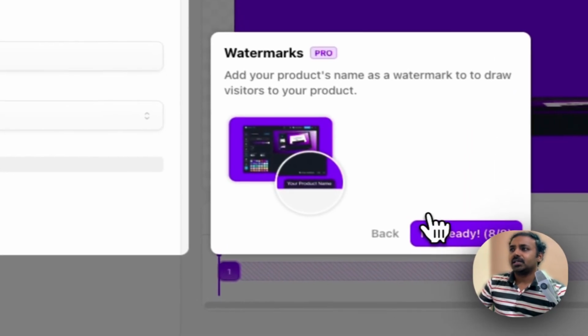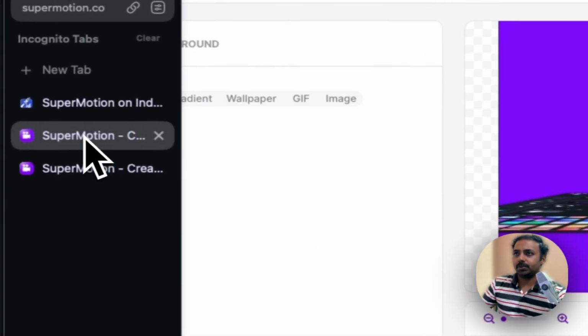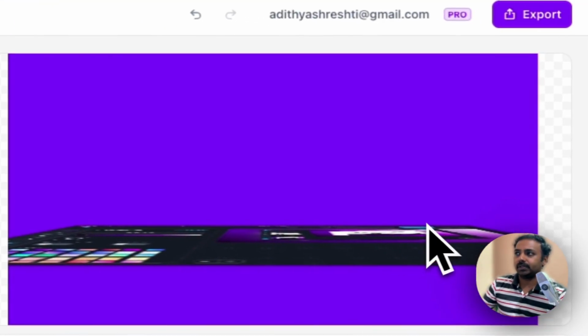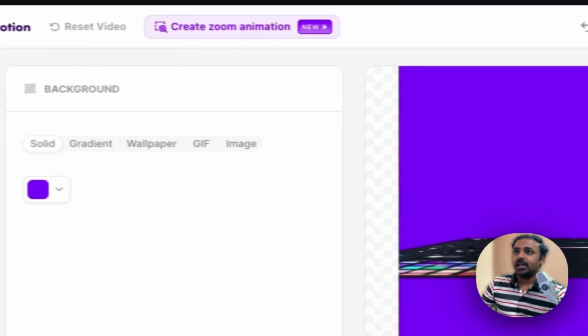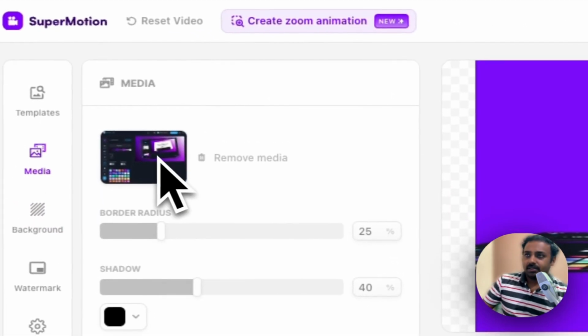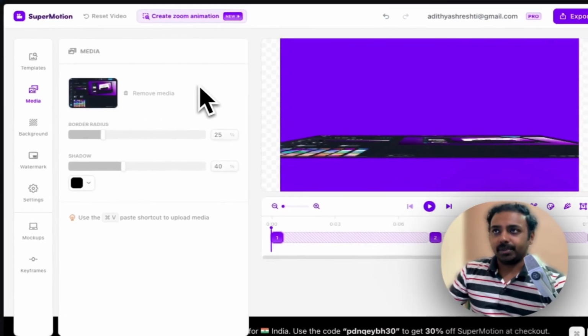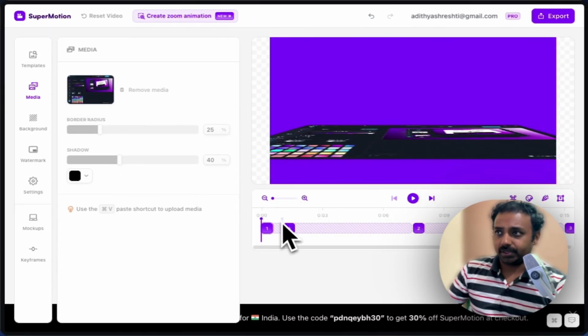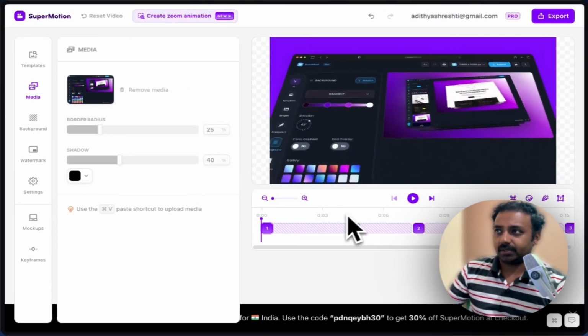Okay, so let's get into the tool just to look through how the functionality is. Okay, so here there is a predefined template or media that is uploaded. Okay, so let me come back to this.